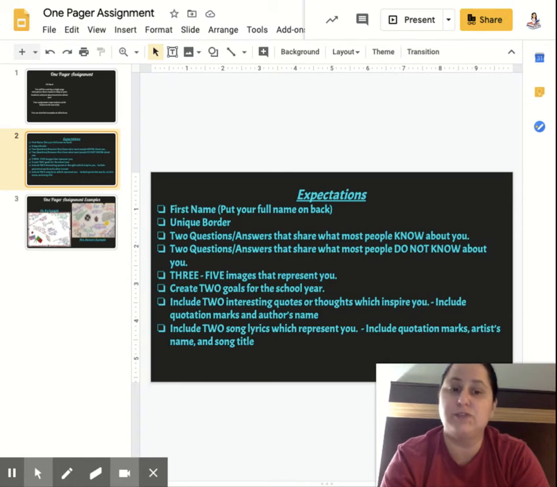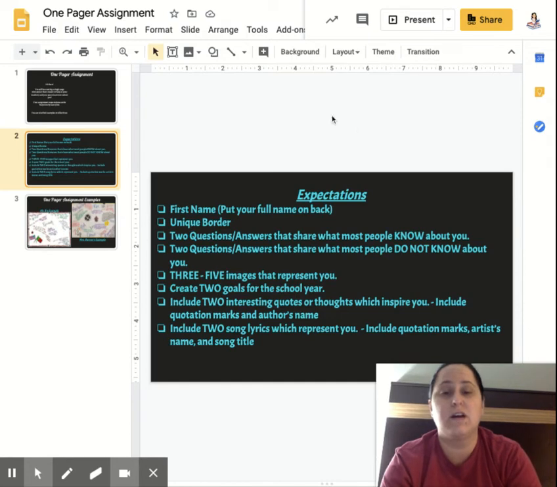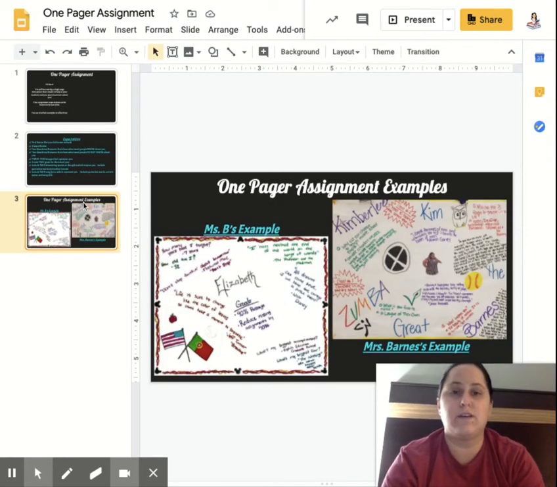And then finally, 2 song lyrics that you feel represent you best. You need to include quotation marks, the artist's name or band's name, and the title of the song. So here are 2 examples that Ms.